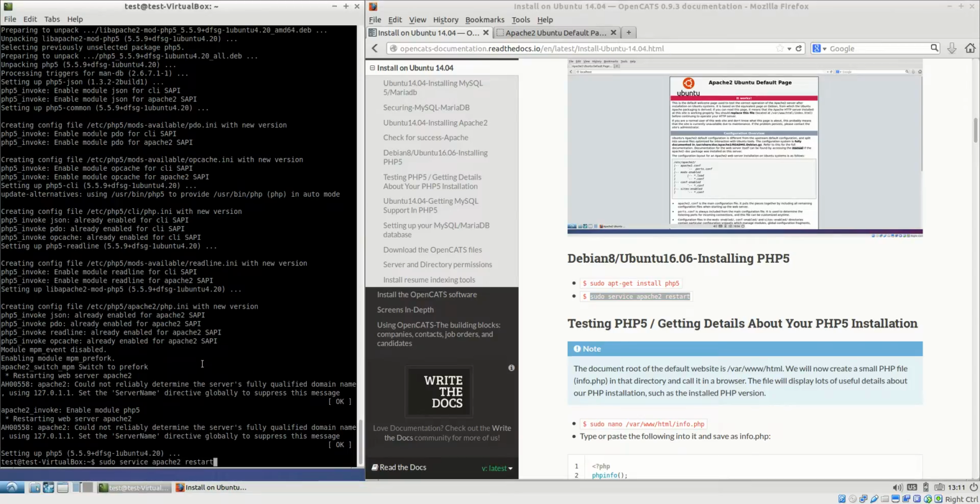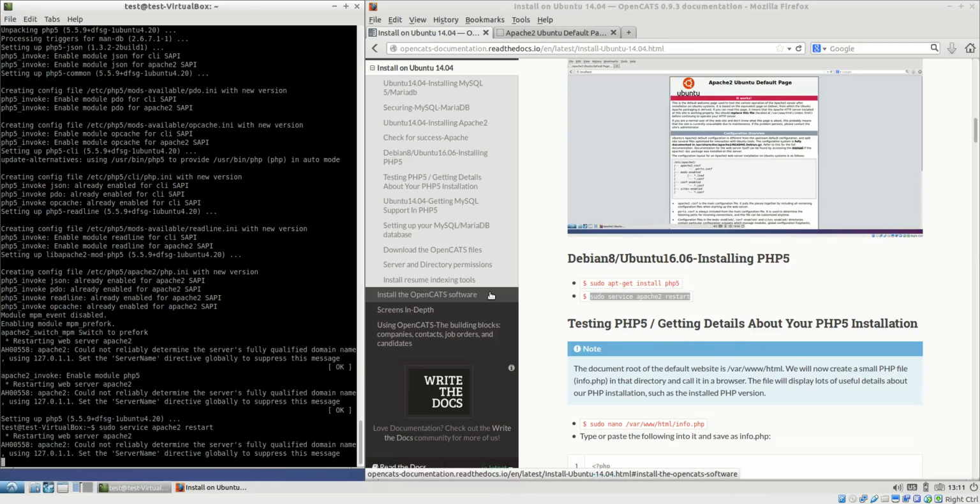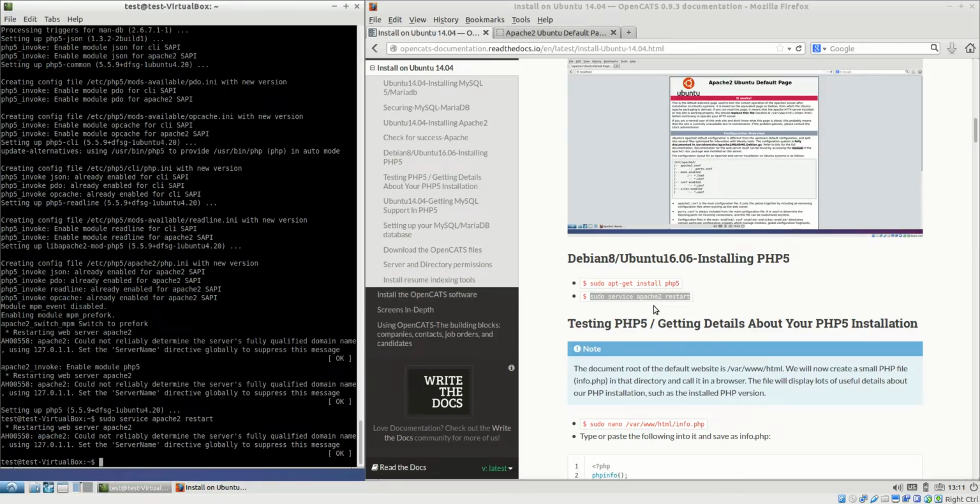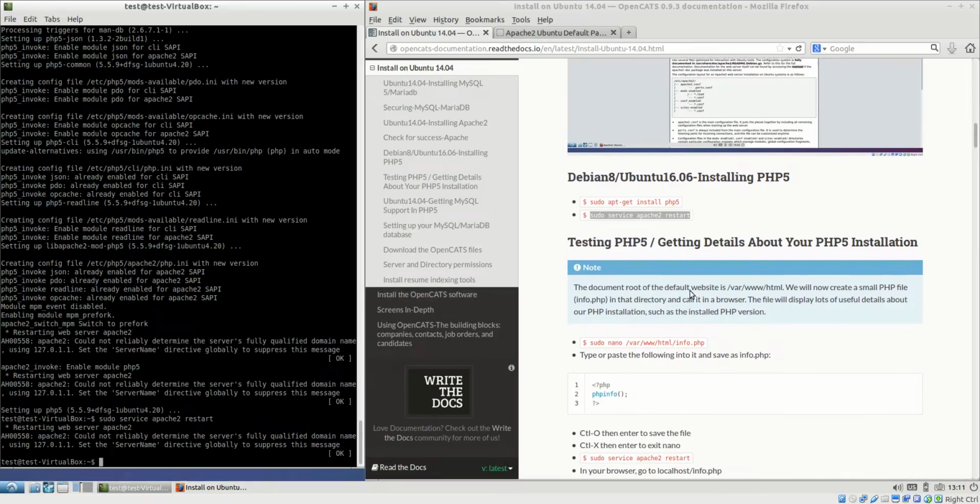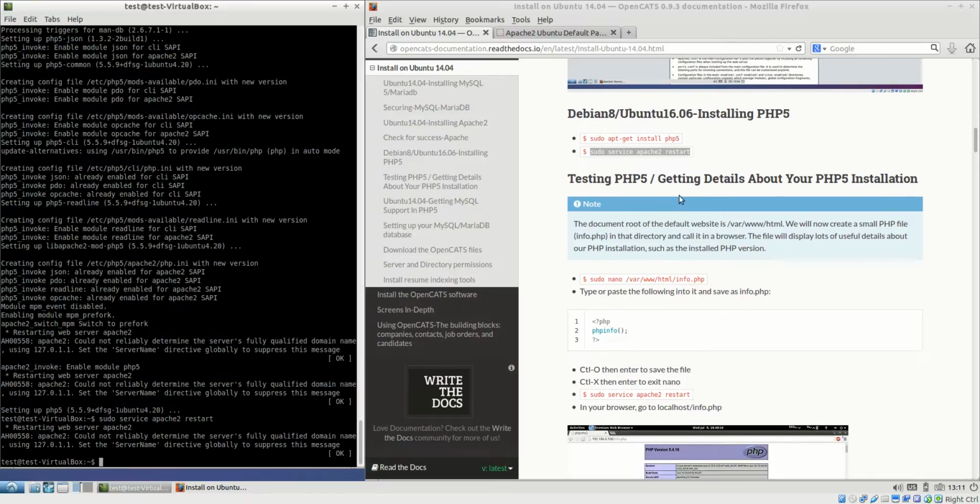And restart Apache. I don't think this is necessary, but I have a habit of restarting far too much. Now we're going to create an info.php file so that we can see some PHP information in the browser. I'm doing that with Nano. If you want to use Vi, use it. This is Nano and Nano instructions.